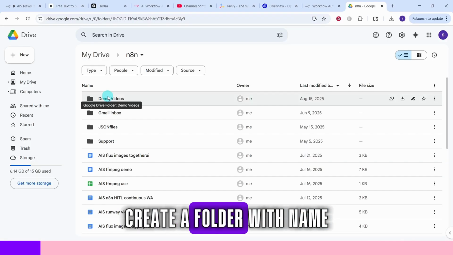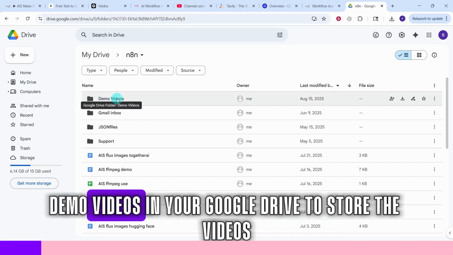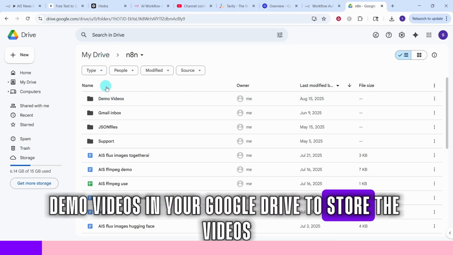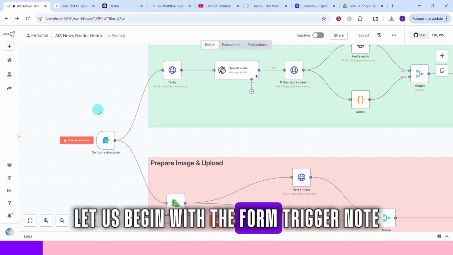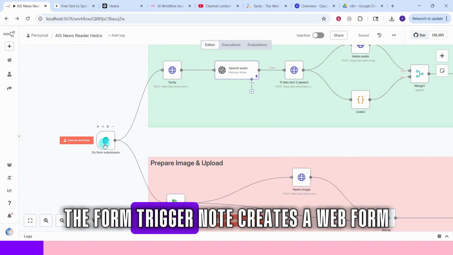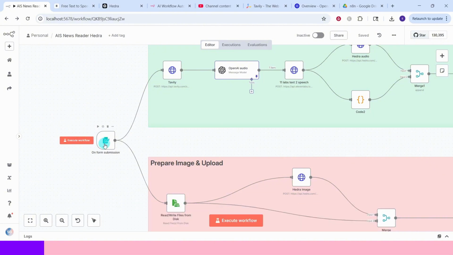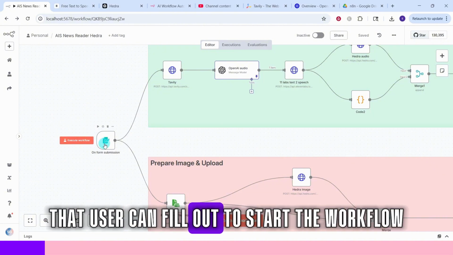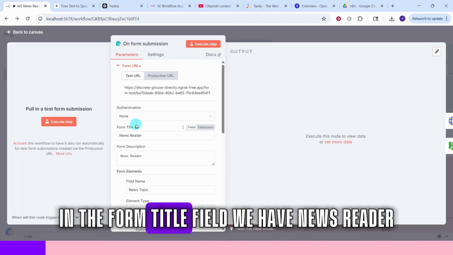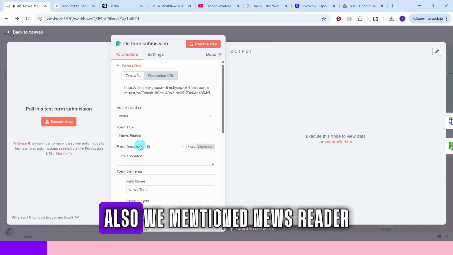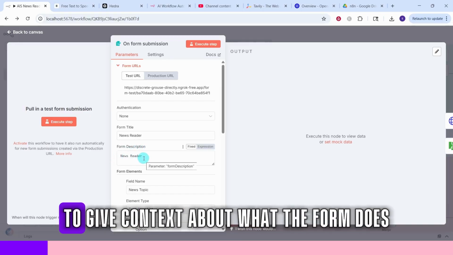Create a folder with name demo videos in your Google Drive to store the videos. Let us begin with the form trigger node. The form trigger node creates a web form that user can fill out to start the workflow. In the form title field, we have newsreader, and in the form description also we mentioned newsreader to give context about what the form does.